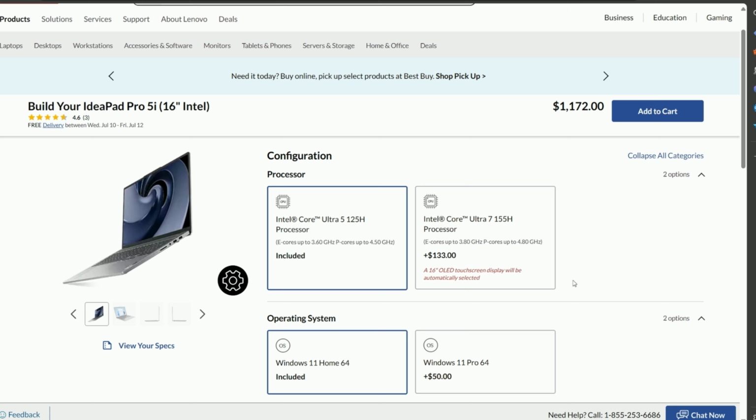And the Ryzen one can be configured with a 4050 on their website. Go figure. That brings it up to $1,326, whilst the Intel model here would be at least $1,500. Now, I believe they do have some discounts as well, which are bringing them down a little bit.